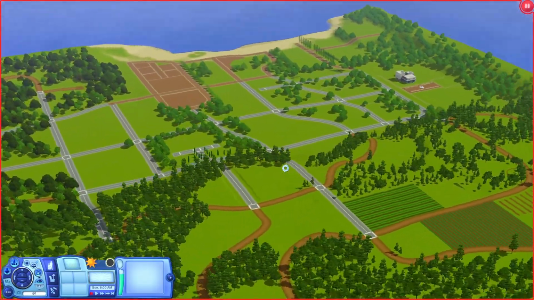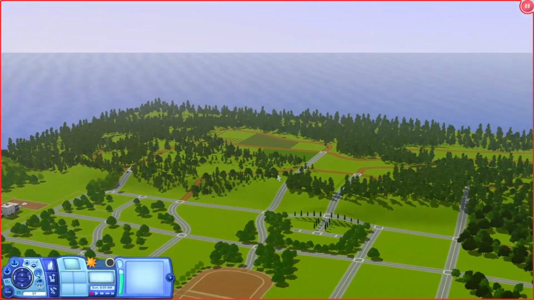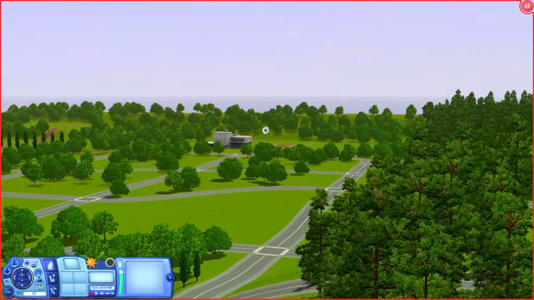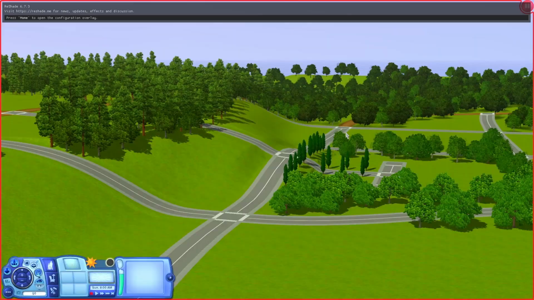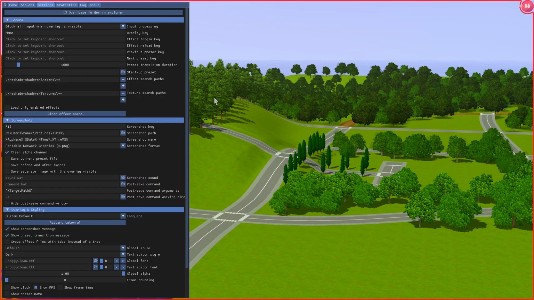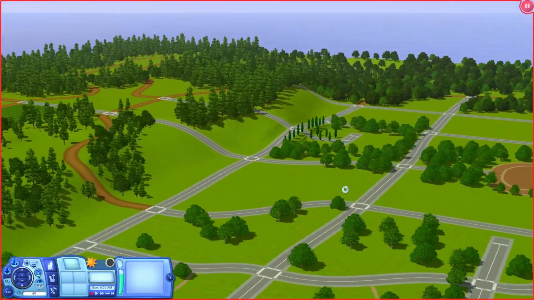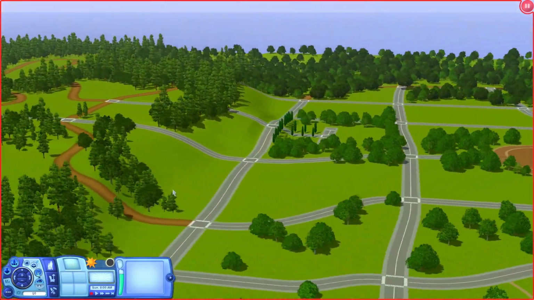And this is what it looks like. Well, this is what my world looks like. I don't know if your world's going to look like this. I also have ReShade on. I don't know if you can see that up there. That's why it looks so bright. That's another tutorial for a different time.